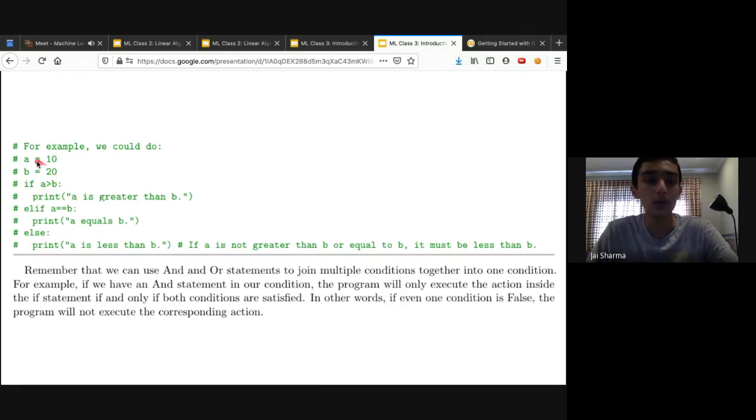Yeah. So you could do a is equal to 10, b is equal to 20. So if a is greater than b, then print a is greater than b. Elif, right? In another case, a is equal to b, then you would print a equals b. Else, you can print a is less than b. So if it's not greater than b, if it's not equal to b, then it must be less than b, right? So a is less than b.